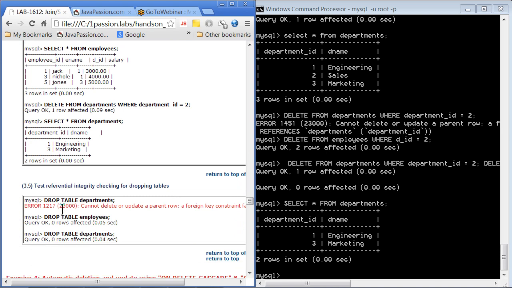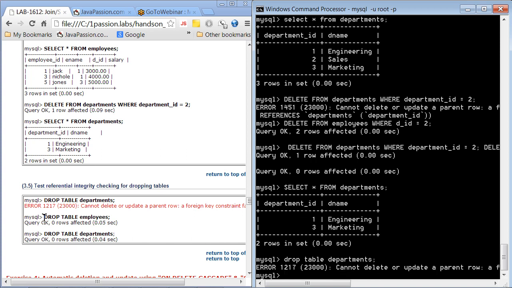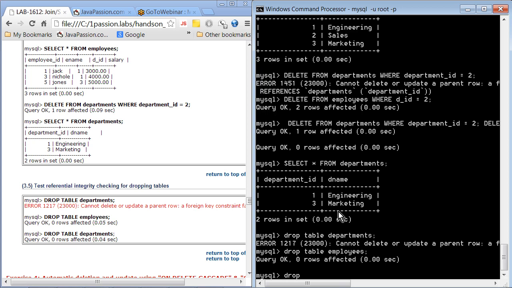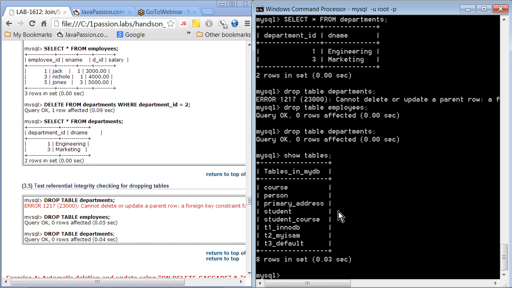Now you cannot drop the departments table either because there are employees that are dependent upon the department. So, drop table department. Okay, an error. But if I drop employees first, then I should be able to drop departments. So drop table employees, and then I should be able to drop department. Okay, so show tables, and we should not see any employees and departments tables anymore.